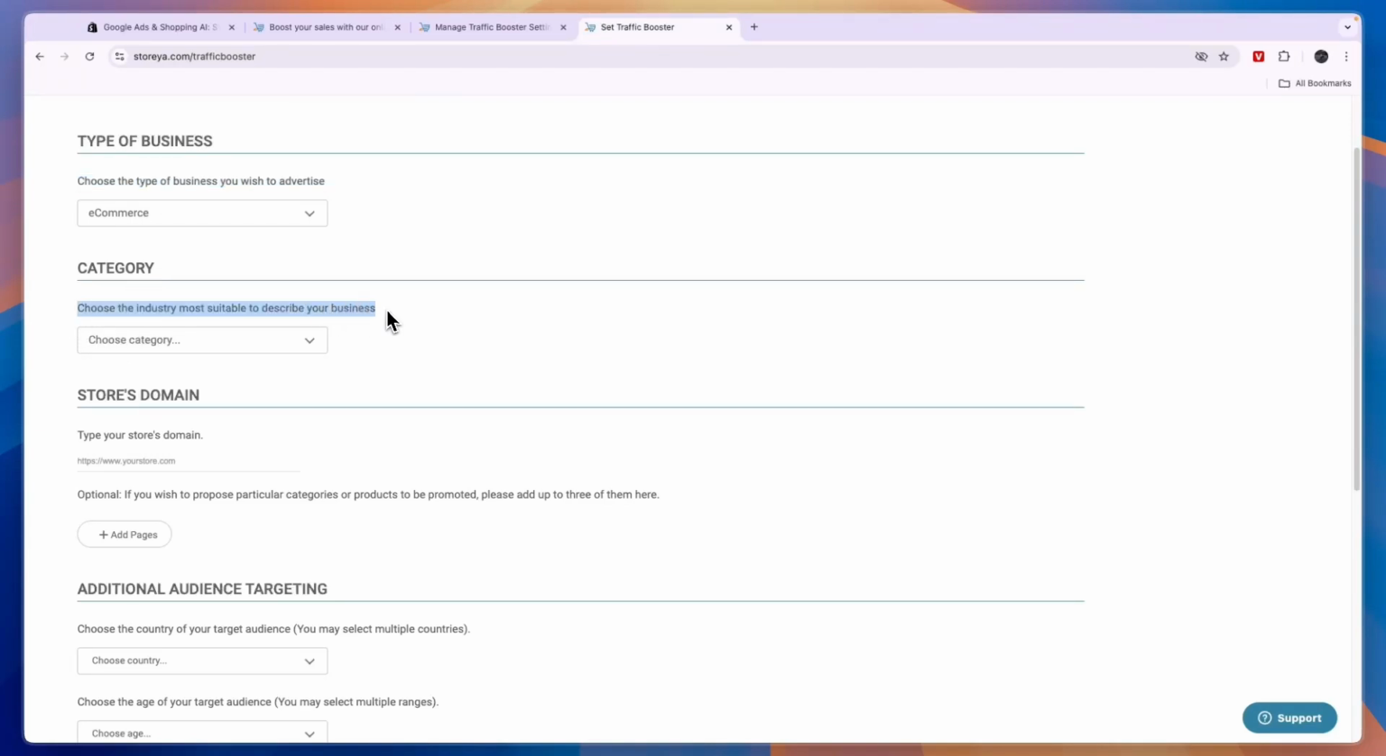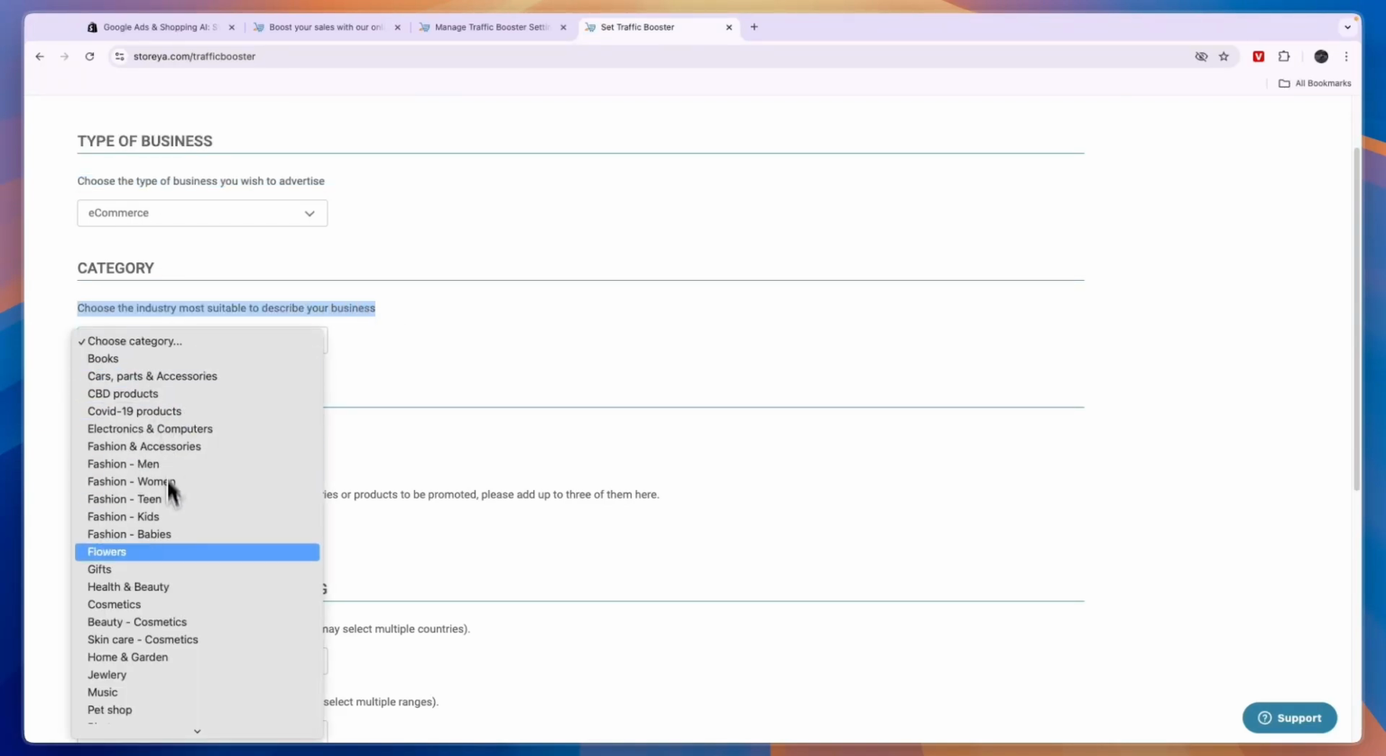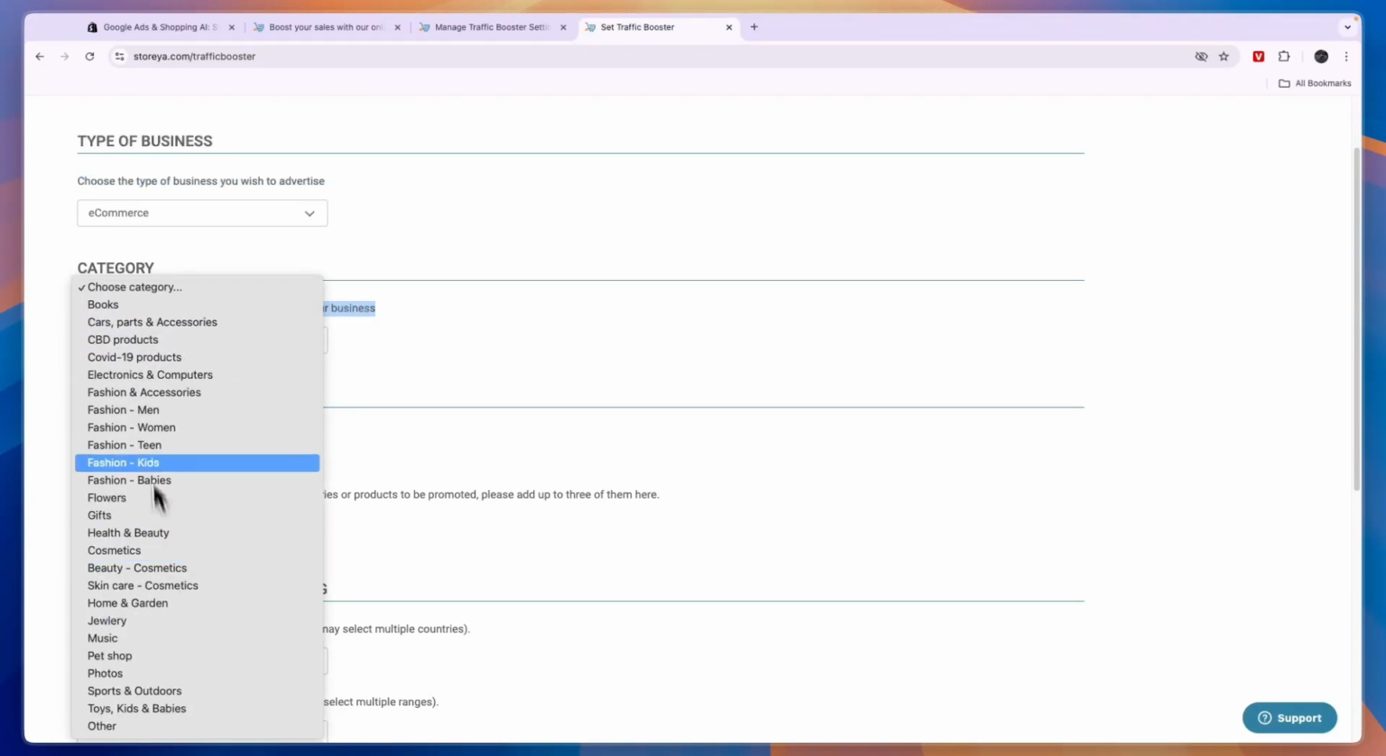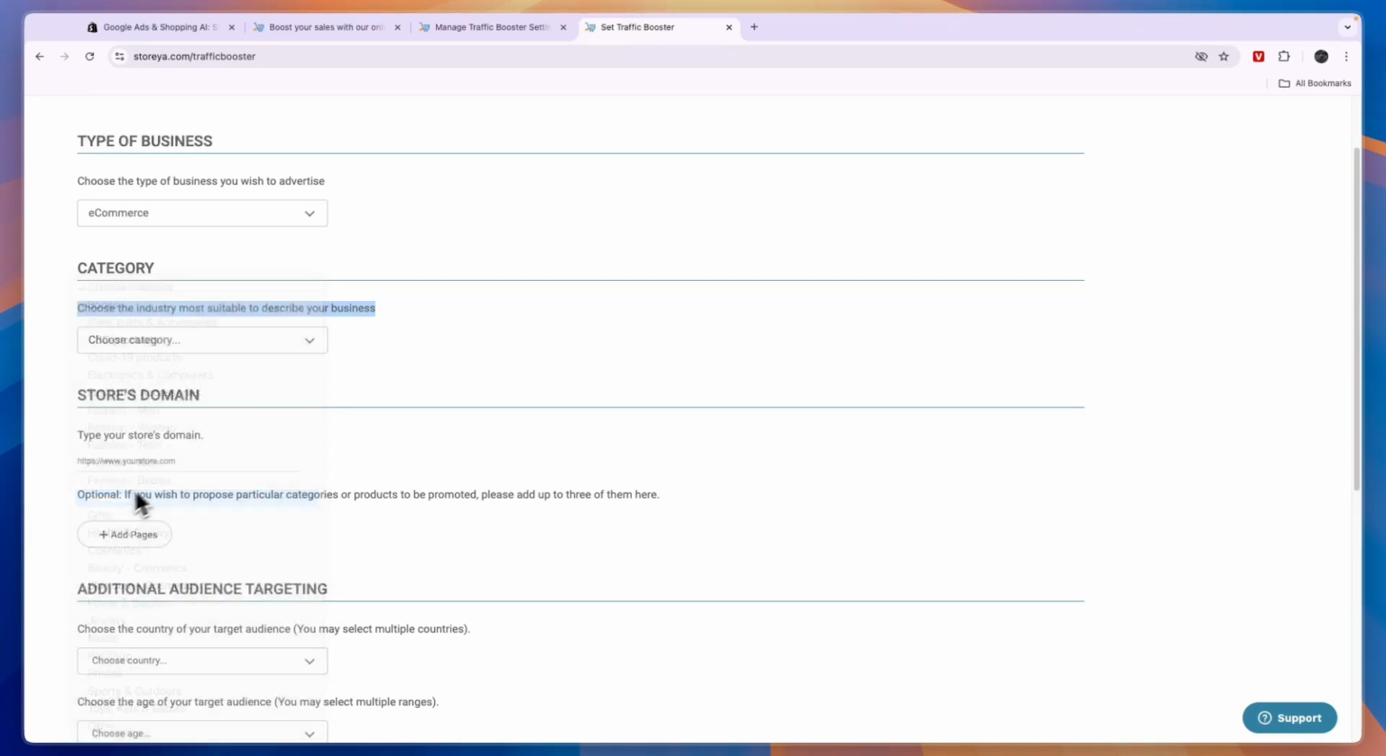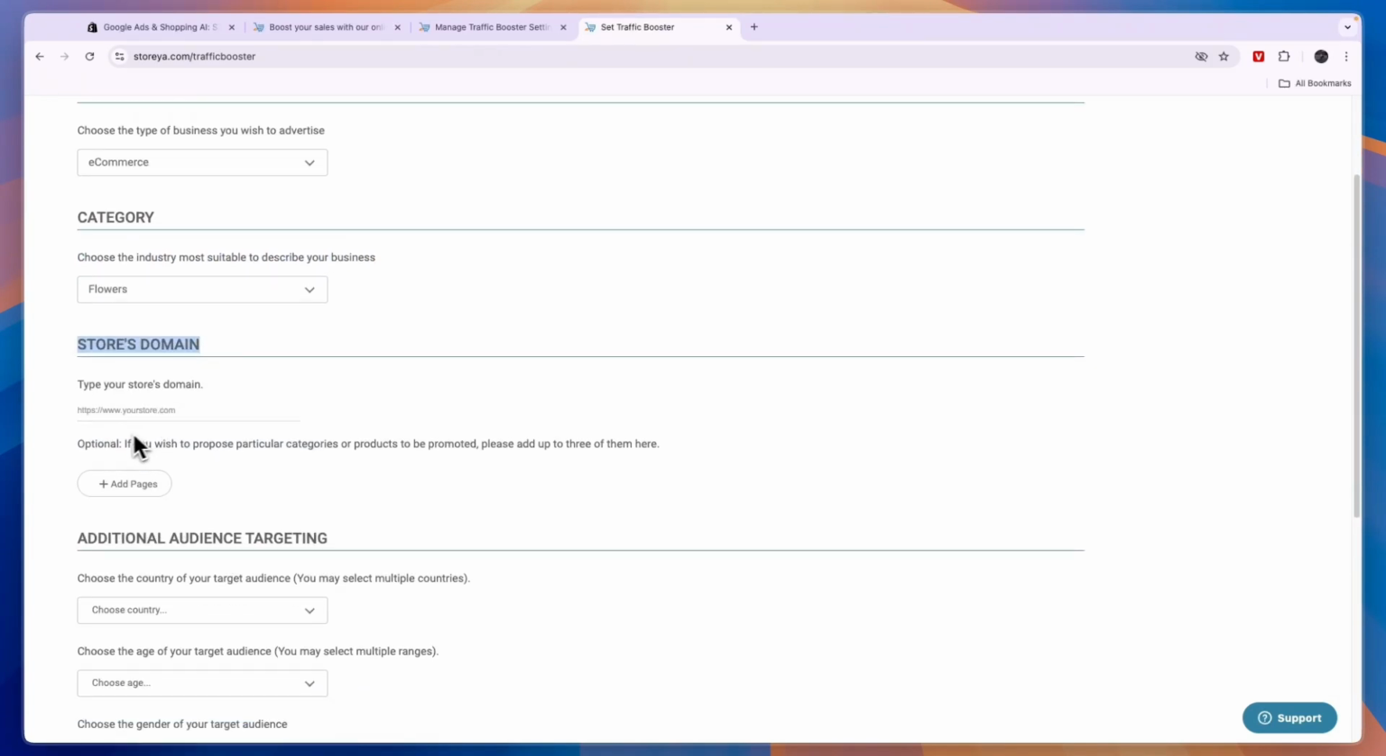Then the category that you are in. So you have books, you have gifts, flowers, and a bunch more. Now, if your category isn't in here, just click on other. But for example, let's say that I am in the flowers business, then I can do that. Now here, enter your store's domain. So that should be your Shopify store domain if you are using Shopify. If you're using a different e-commerce platform, then just enter the store URL from that one.